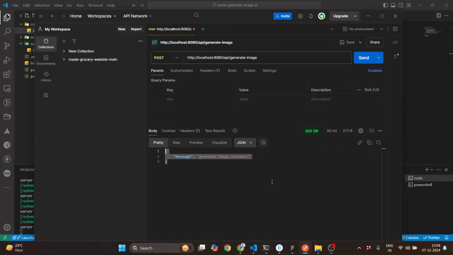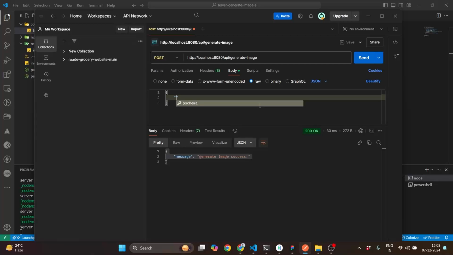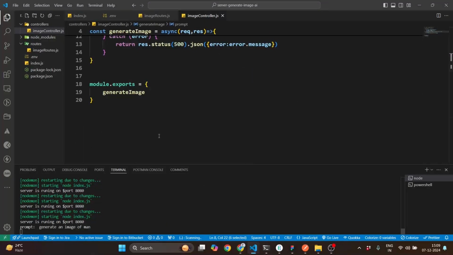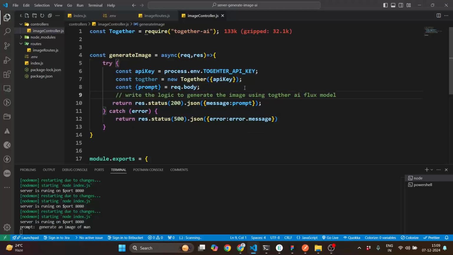So let's open Postman again, and inside the body click on raw, click on JSON, and inside this you have to write a prompt. In the prompt, okay, hey, generate an image of a man. Let's send it. So we can see that whatever prompt we are sending, we are getting back. It means that our body is working perfectly, and we are also getting the console log. I think it's clear and easy to understand all this.